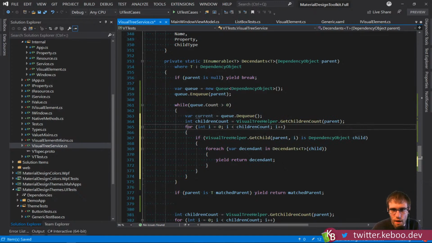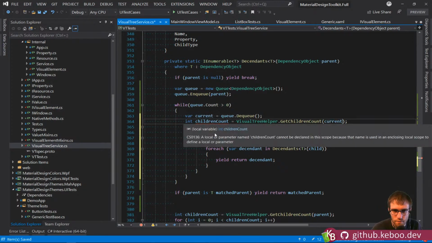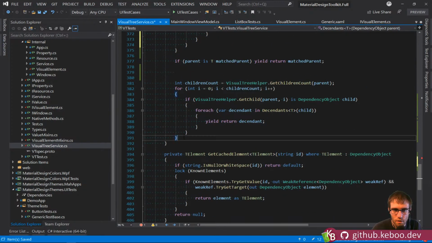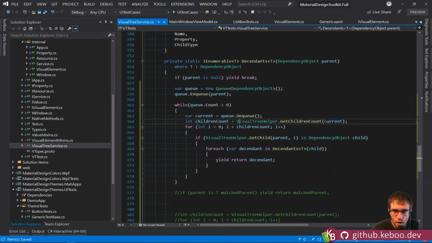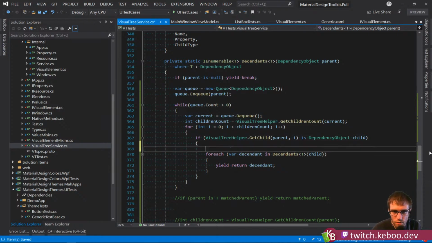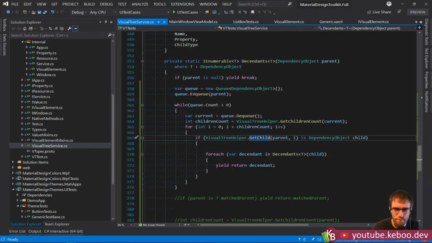So we will dequeue the item. For each item, we are going to get its child count. Stop whining. We'll get to you guys in a minute. We will get its child count. We will then get the children. I do question if it's even possible to get a null here from get child. That feels very off, right?